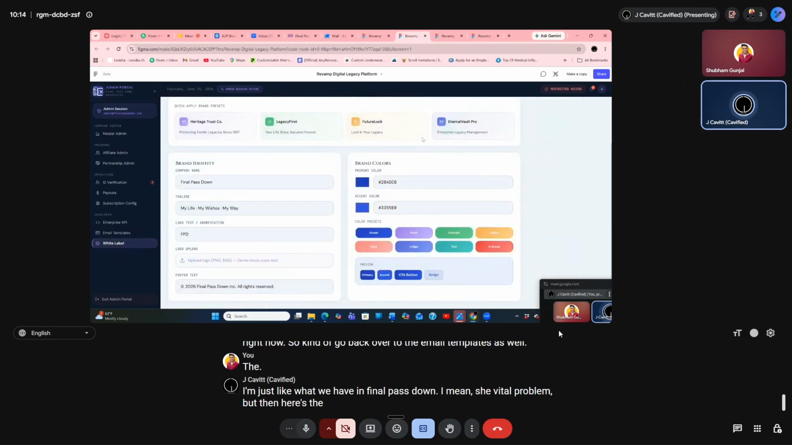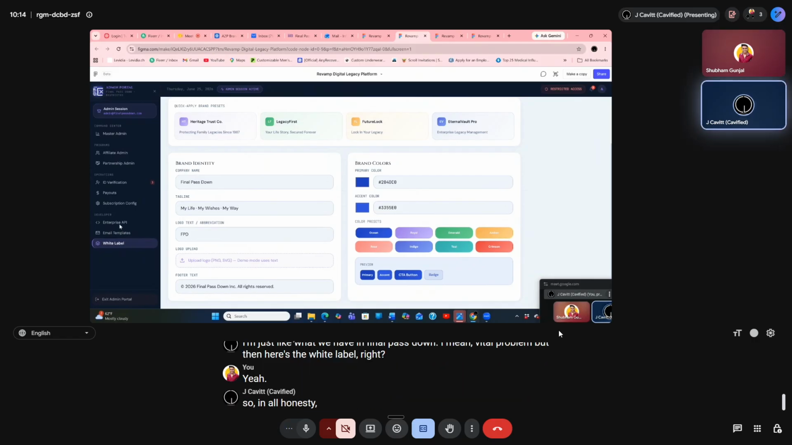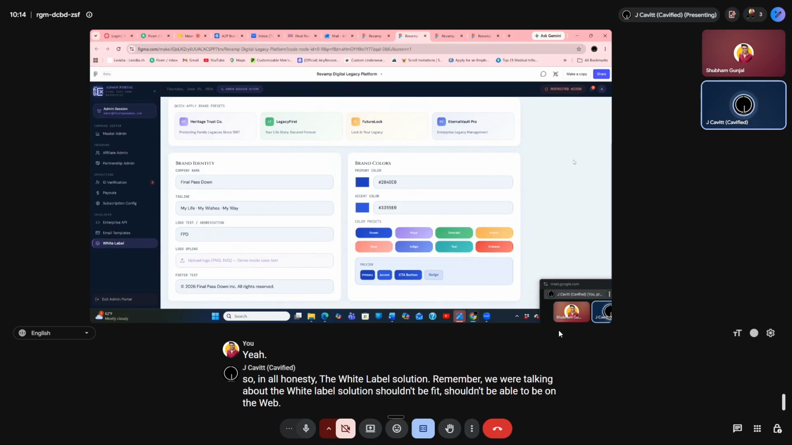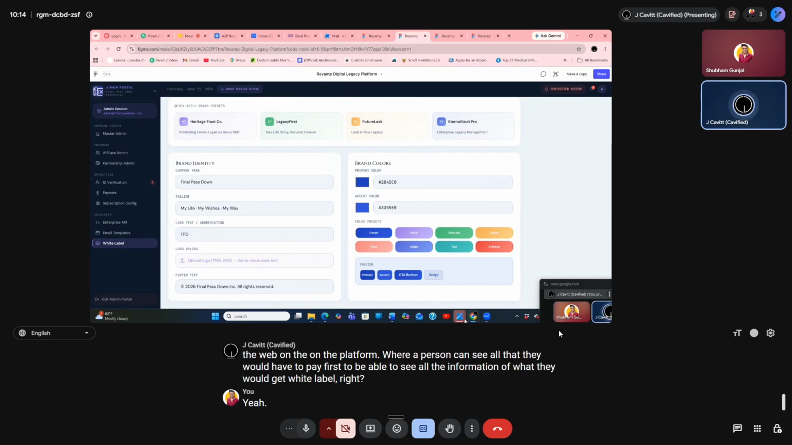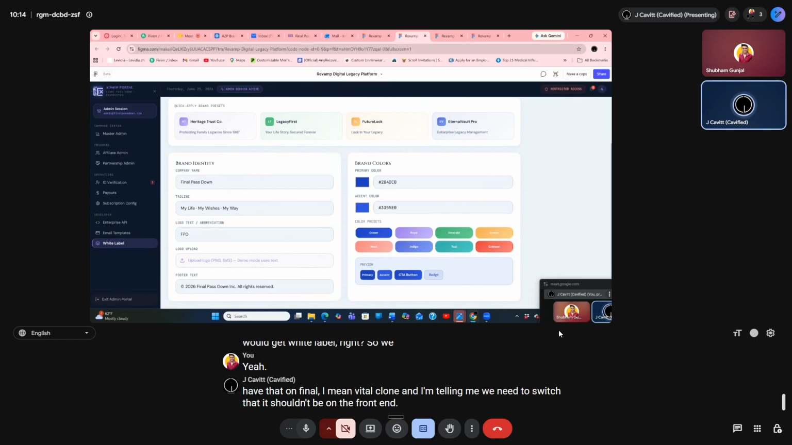But then here's the white label, right? In all honesty, the white label solution, remember we were talking about, shouldn't be on the platform where a person can see all that. They would have to pay first to be able to see all the information of what they would get from a white label. We have that on Final Clone, and I was telling you we need to switch that. It shouldn't be on the front end where a person can see everything without paying.